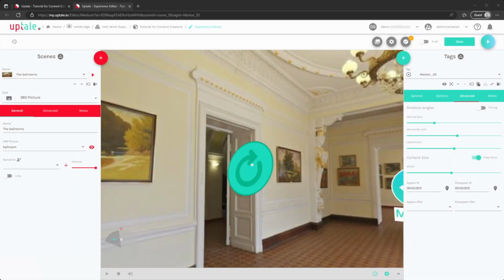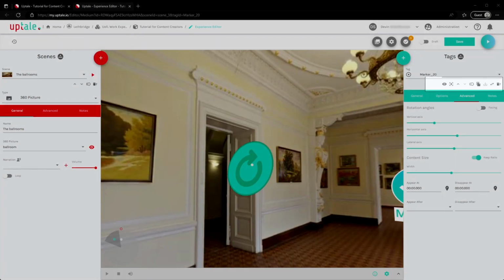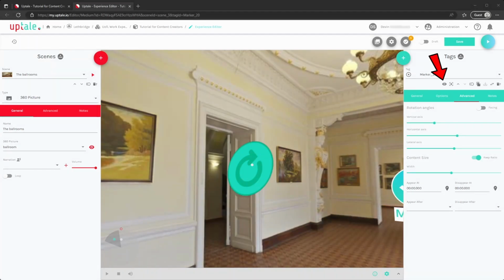Tag actions. Actions for managing tags are found under the Tag Selection menu. The options are: Hide a tag, hides the current tag while in the editor. Focus a tag, hides all other tags in the scene while in the editor. Move a tag up or down in the tag selector, repositions the tag in the Tag Selection menu.